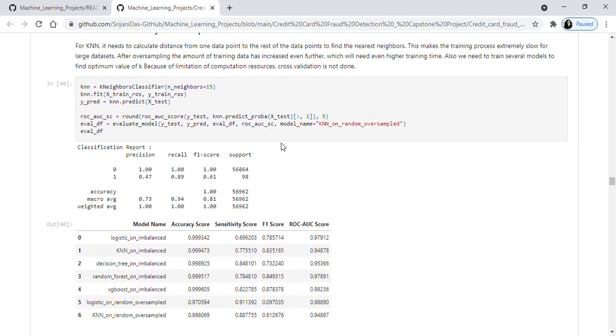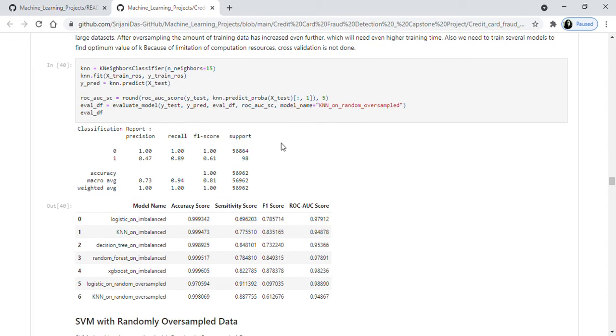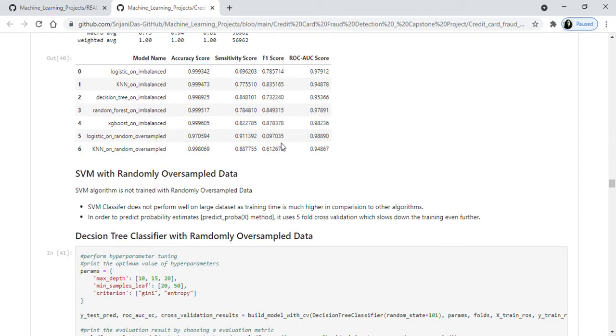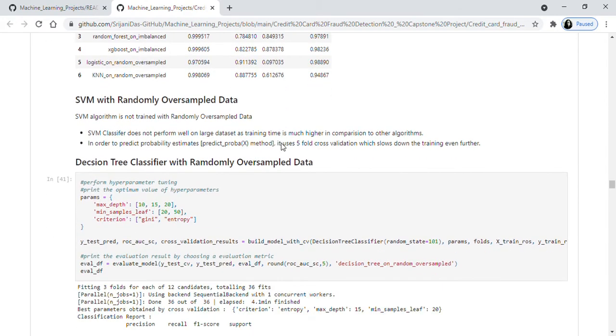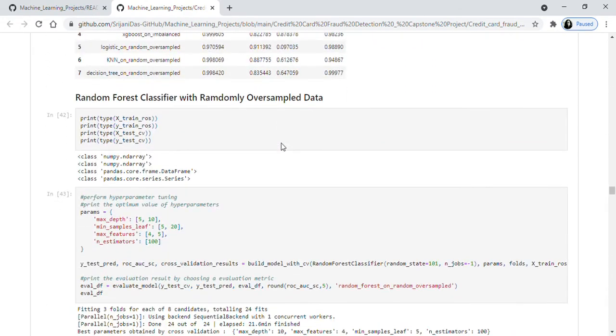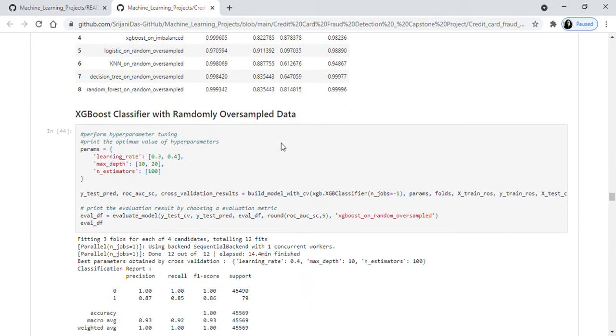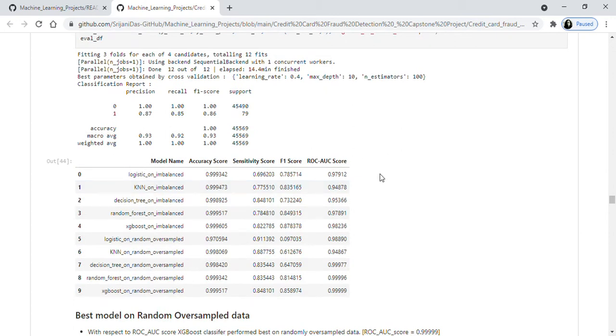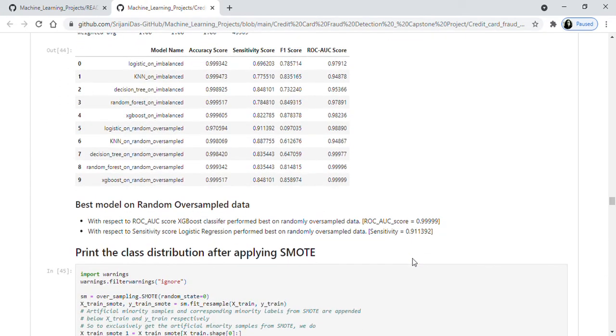Again, for KNN we haven't tried many hyperparameter tunings or other things because it was taking so much time. SVM, again, for the entire case study, we have just skipped because of, again, lack of computational resources. We have tried decision tree classifier, random forest, XGBoost classifier. So already 10 models have been tried, and as you can see, there are the ROC-AUC scores, F1 scores, and sensitivity scores.